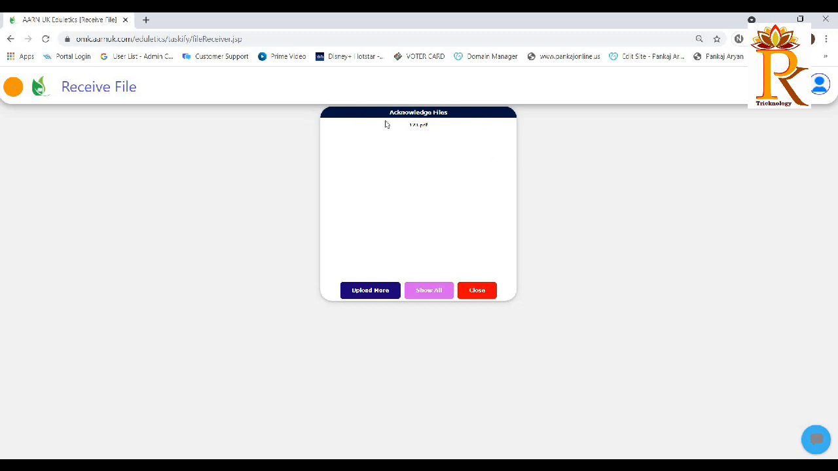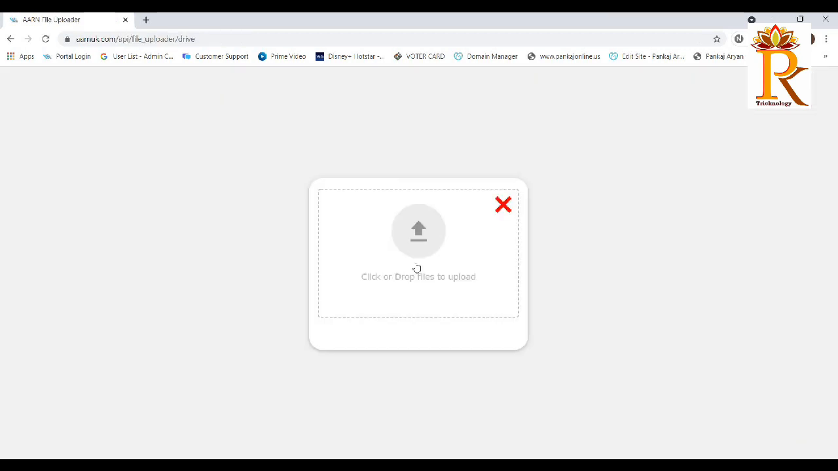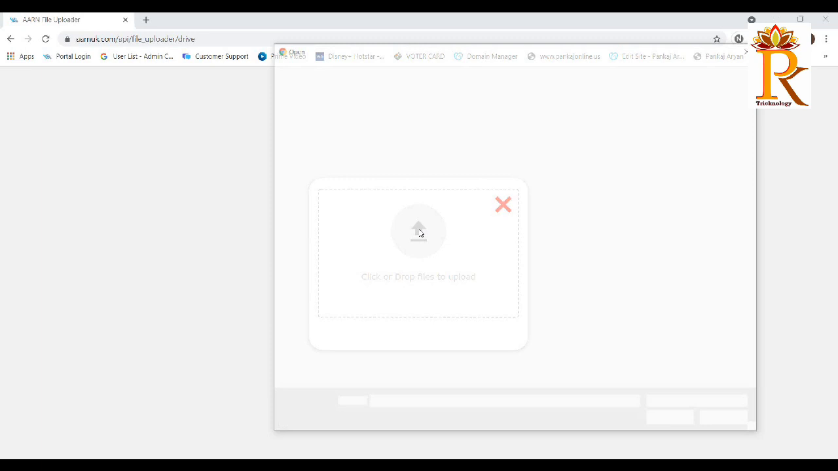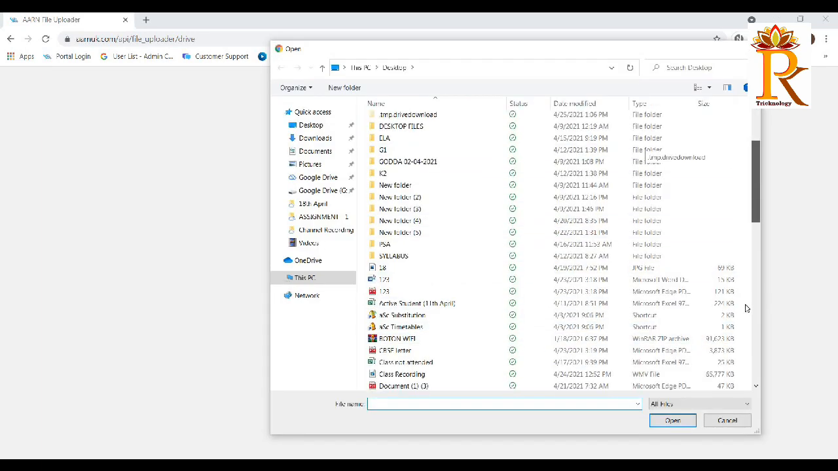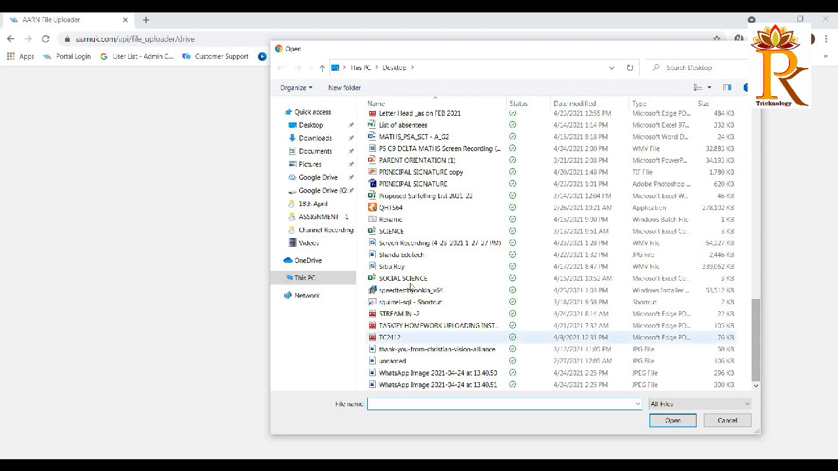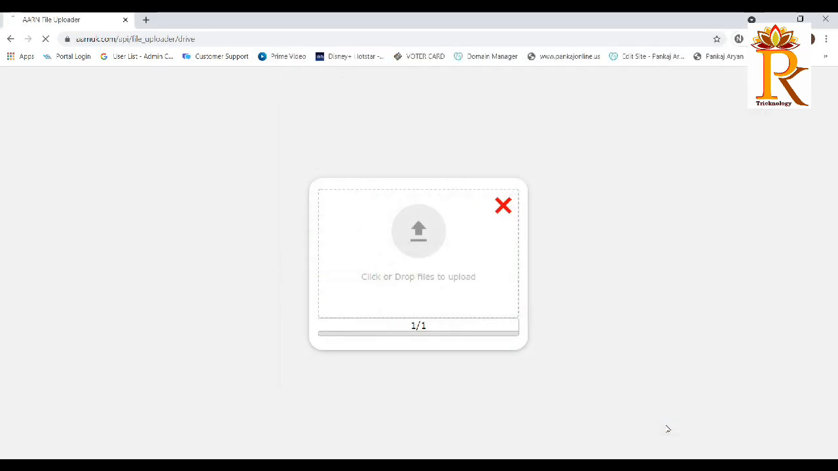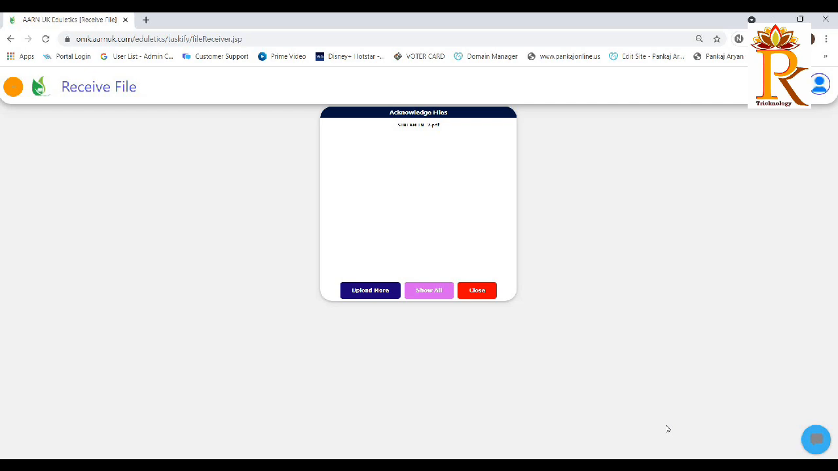File which we have uploaded, the file name will be visible here, and if you want to upload more file, then you need to click on upload more. Once we click on upload more, then again it will ask the file, give a file location. Suppose it's our file. Open. Again it's uploaded.